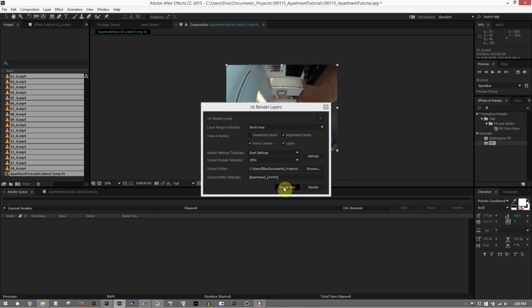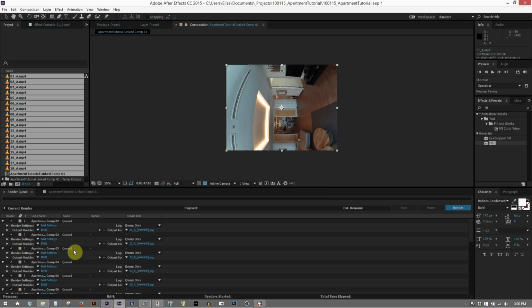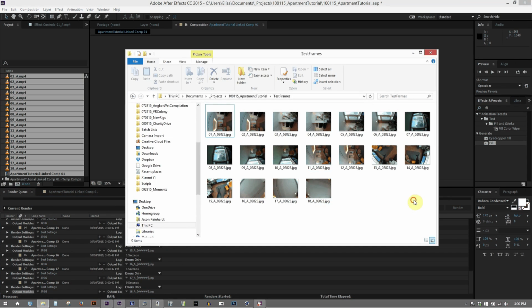And I'm going to push Q only for now. It's going to queue up all 18 of these layers. This first one's going to get renamed 01 underscore A underscore and then the frame number. So I'll push render, and it goes through really quickly and renders all 18 frames. And here you go, here are all 18 of these frames. They're from a synced point in time, so if there's any kind of action, any kind of thing moving, all frames would be from the same point in time.